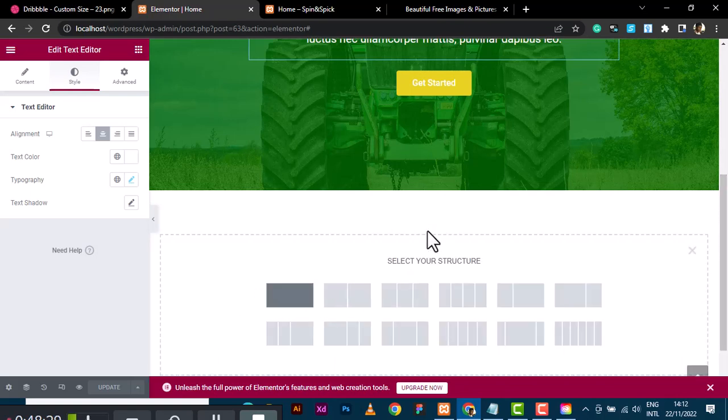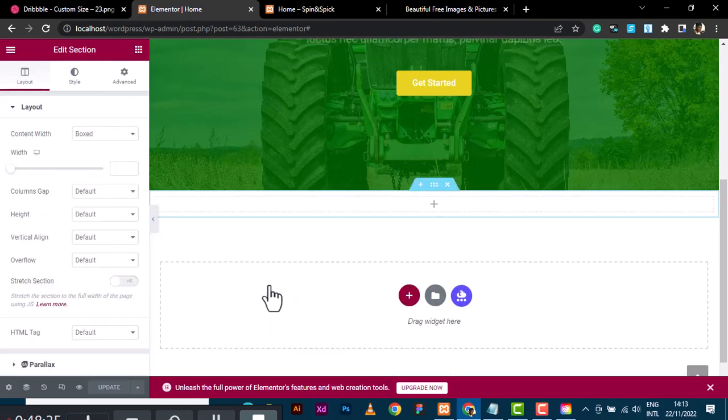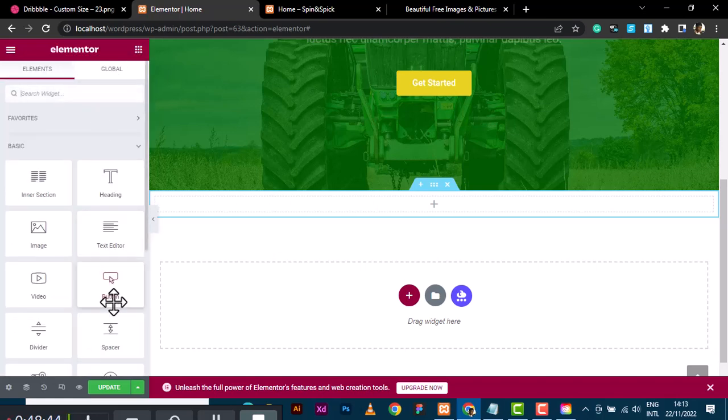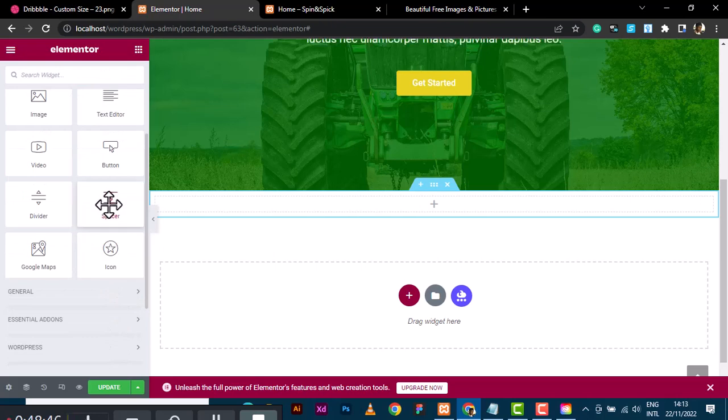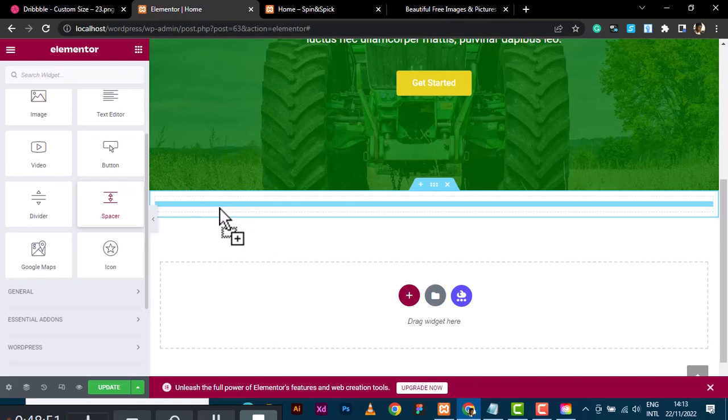Now we want to have space above. So let's use this one, just click on this first one. And now come to your elements. We want to have a space, right? So come to your elements and we have this spacer under basic. Now drag the spacer and put it under basic.